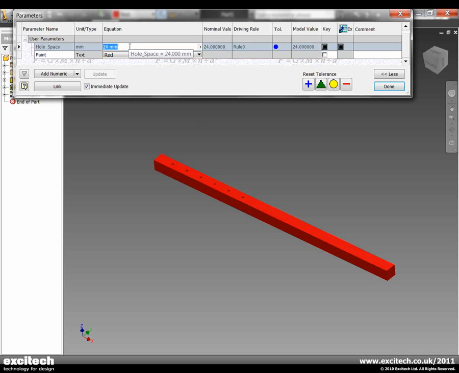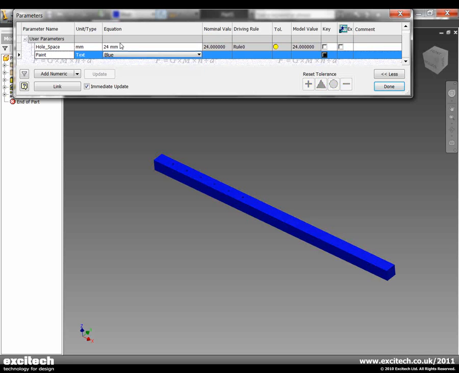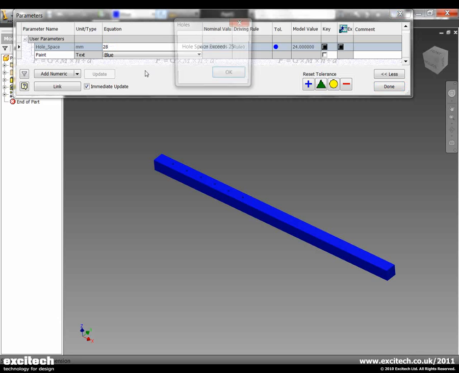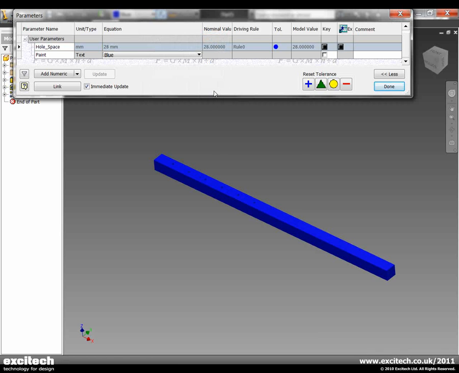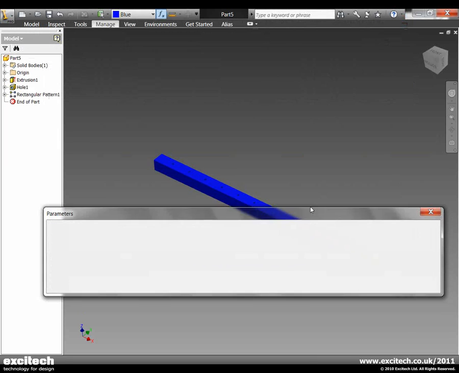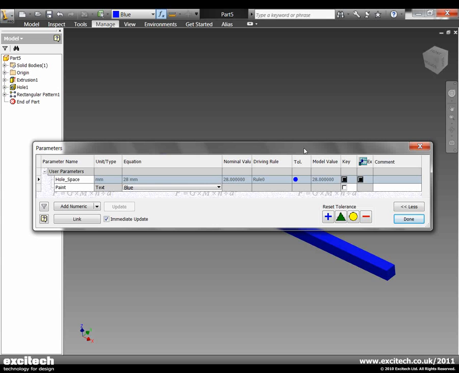Now there's a hole space, so if I actually go to 26, in fact what it's doing is it's not automatically letting me do that. There we go. So you can see there the hole space exceeds 25. Now, if I wanted to, I could actually write another bit of code that would put the hole space back to 25. So, there's a basic overview of iLogic for you in Inventor 2011.